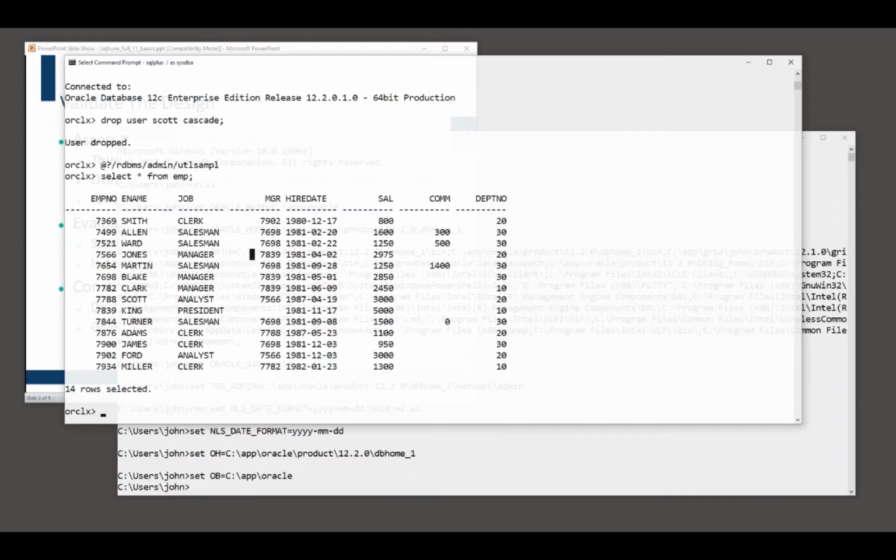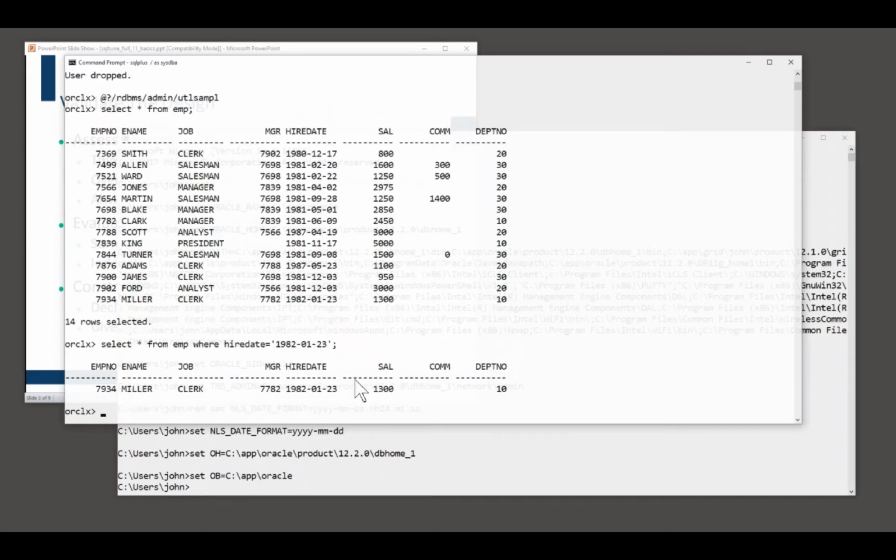Now, what I'll see so many times in software is code like this. Now, there is a person called Miller, who was hired on the 23rd of January, 1982. I can run this: select star from emp where hire date equals 1982 0123. Back comes Mr. Miller. That code is horrific because what I'm doing is comparing a string with a date. That's logically impossible. You can't do that.